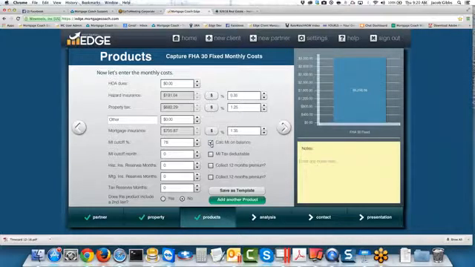Now, I can't stress enough, you would only use this on government loans. You do not check this box when you're doing conventional loans.